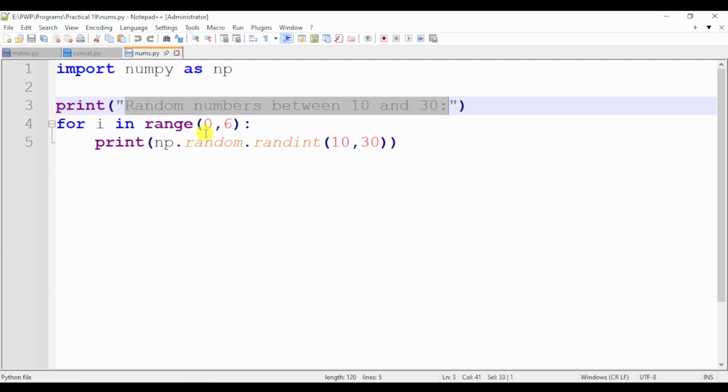So for i in range 0, 6. That means this loop will be repeated 6 times, and in that loop I am printing np.random.randint, and in the parentheses I am passing 10, 30. What is the meaning of this statement?